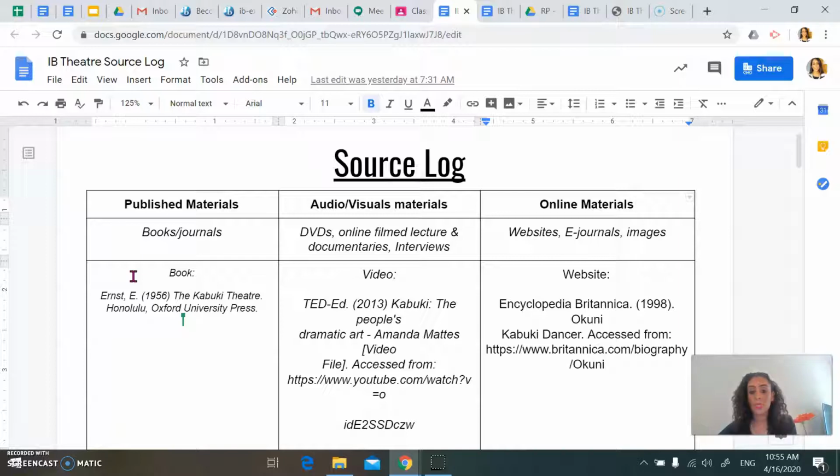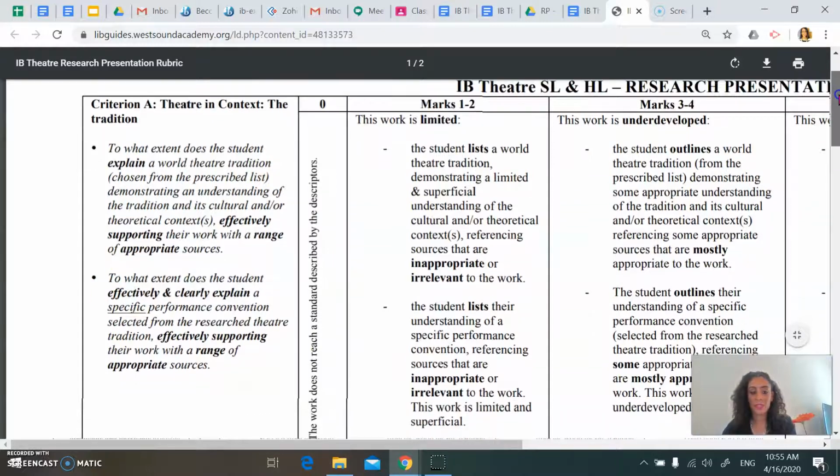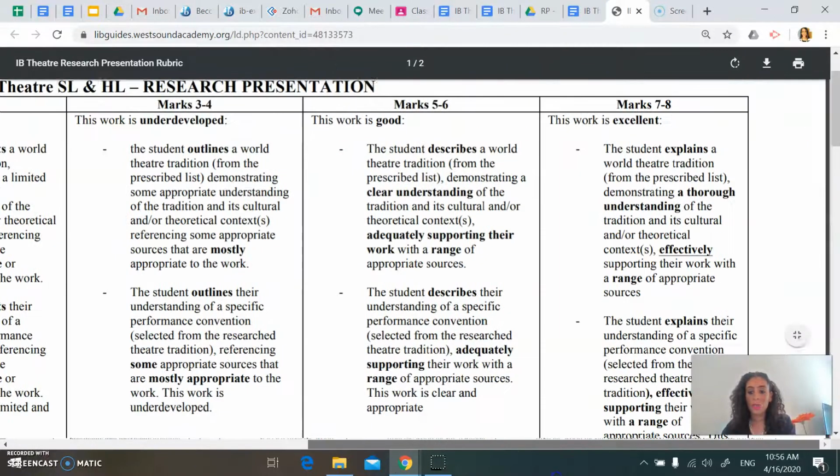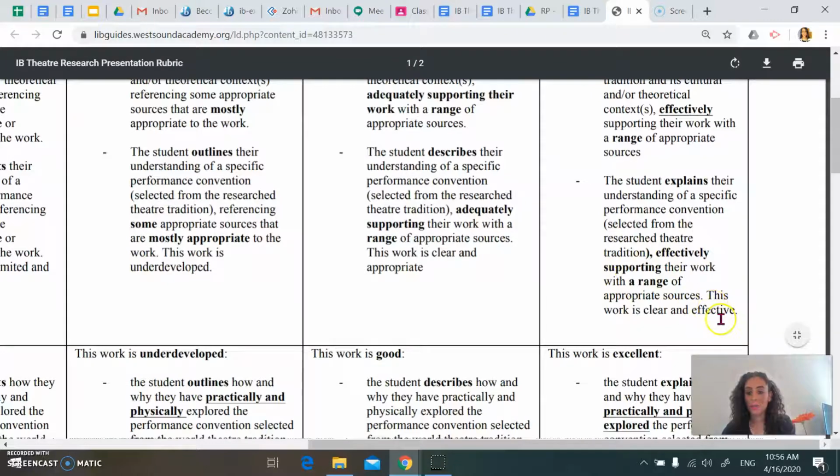So the reason that we have these three categories for your source log is that in criteria A for your research presentation, you'll notice that one of the guiding questions says, to what extent does the student effectively and clearly explain a specific performance convention? But the second part is more so to do with your research. So it says, effectively supporting their work with a range of appropriate sources. In order to be able to get a 7, you need to use a range of appropriate sources.